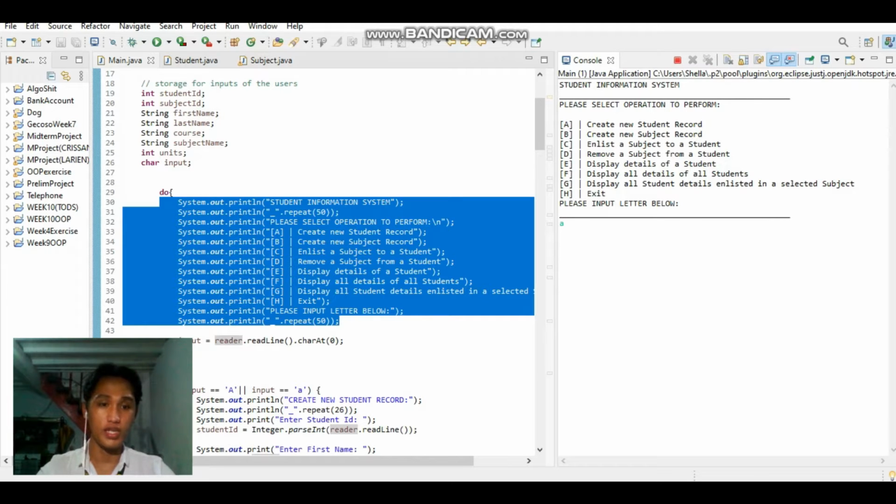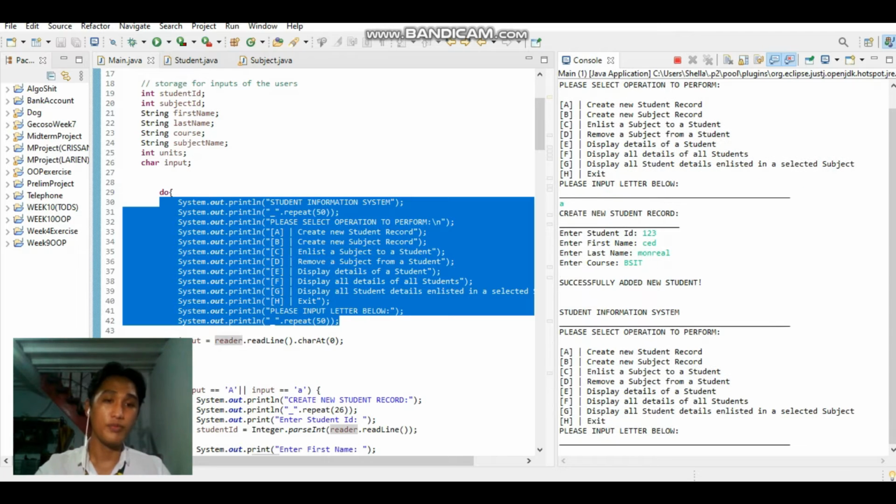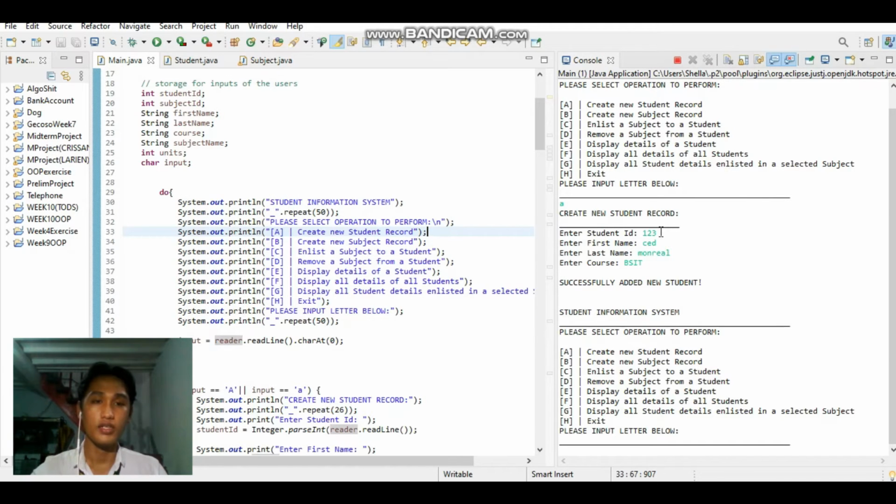I will input A. The program will ask for student ID, which I will input 1, 2, 3. The first name is Cedric, and the last name is Monreal. The course is BSIT. After you press enter on your keyboard, the program will print successfully added in the storage.